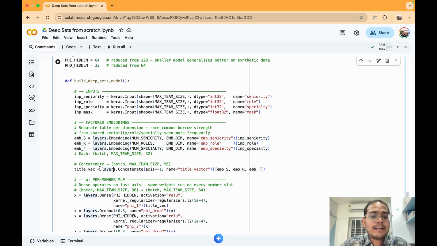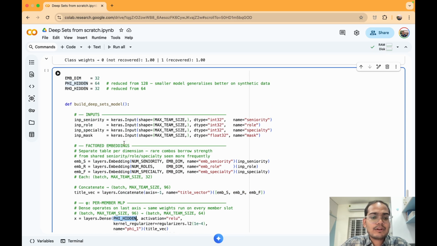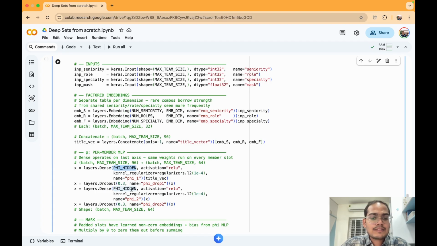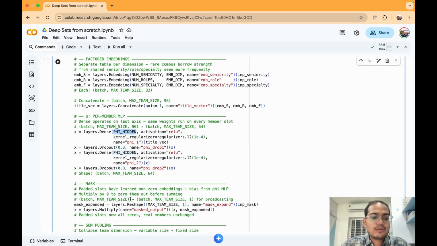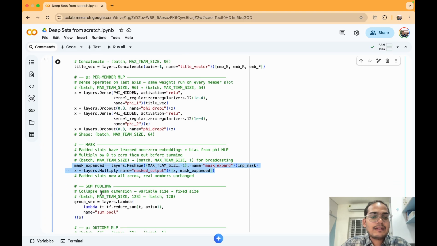Now you concatenate all three, so it becomes 96, from 32, 32, 32. Then you pass it through a hidden layer of 64, earlier 128. Then you add a dropout, then another 64, and then dropout. Once you have this, you multiply it with the mask output so that you get zeros for the dummy outputs of the dummy personas. That's why you do this.